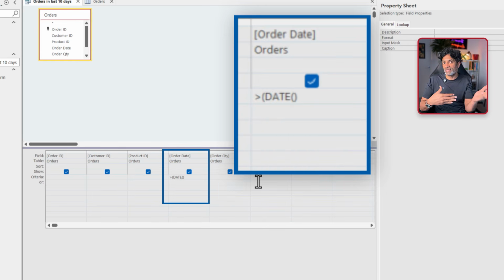This is similar to Excel's TODAY function, but we are not looking for orders received after today. We want to know what happened in the last 10 days. So Date minus 10 will take us back to the date 10 days ago, and then greater than that is a roundabout way of saying I'm looking at orders that happened in the last 10 days.